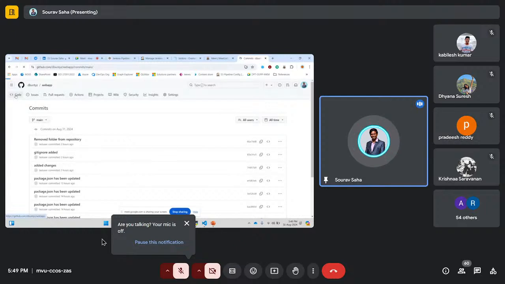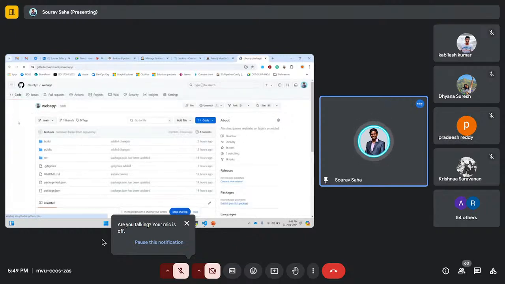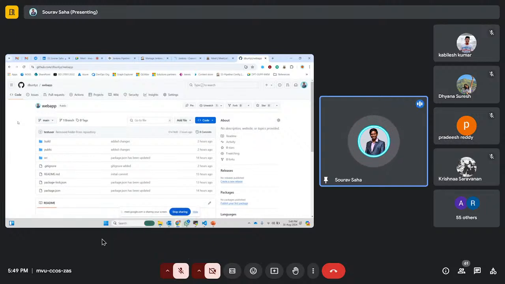So why do we use SCM? Because we have a complete understanding. We can revert anything if we want to revert. We can do a lot of things over here. So this is why we use SCM. Fine.